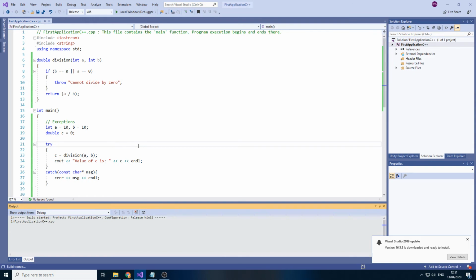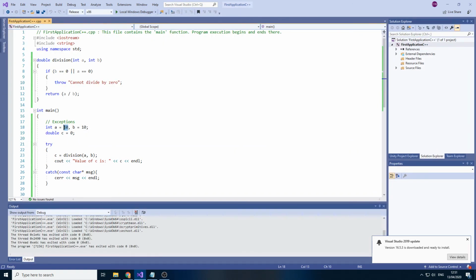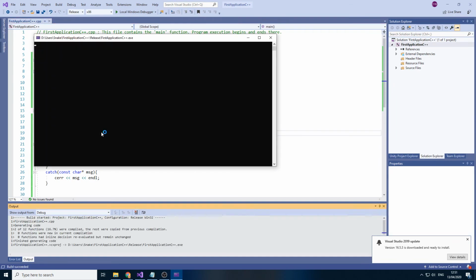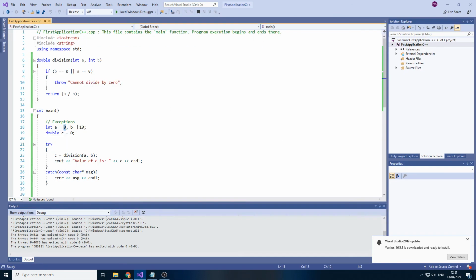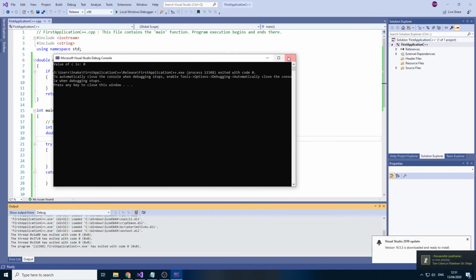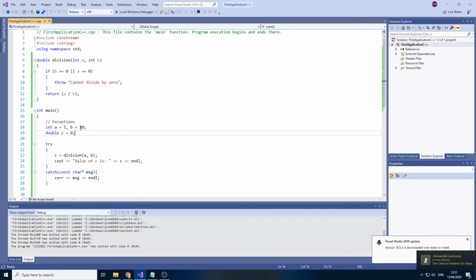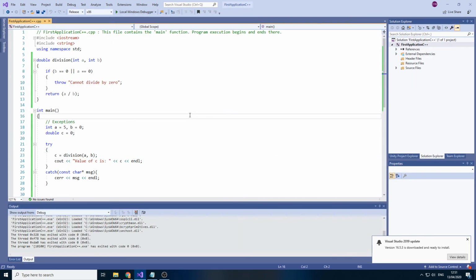So if we press F5 now, the code should run properly because both of these numbers are okay. But if we change a to 0, then we get the error because we can't divide by 0. Again, if we change this to something else, we'll get a 0, and then if we change this to a 0, there we go: cannot divide by 0.